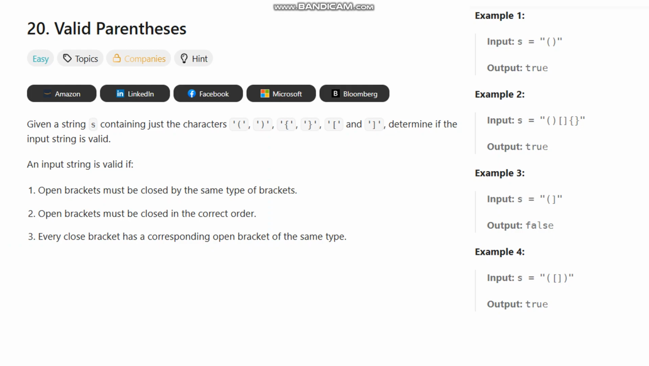The string is valid if open brackets must be closed by the same type of bracket. Open brackets must be closed in the correct order. Every closed bracket has a corresponding open bracket of the same type. They give a simple example here: s equals an open parenthesis and a closed parenthesis. Yes, it is valid, so the answer is true.